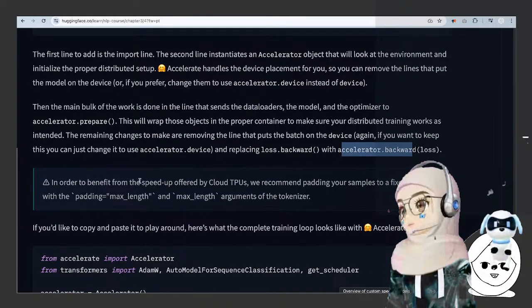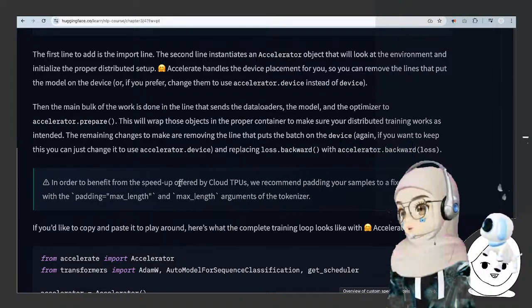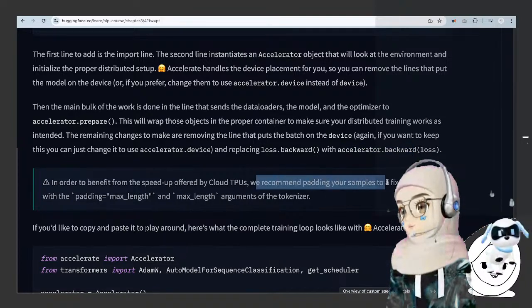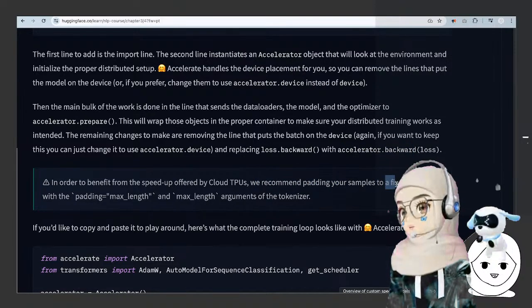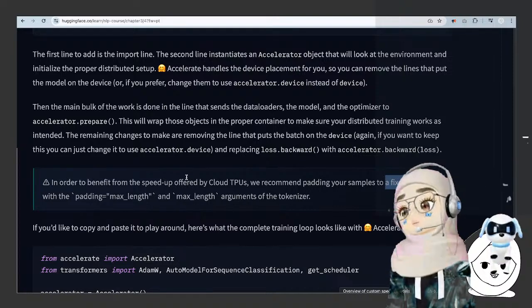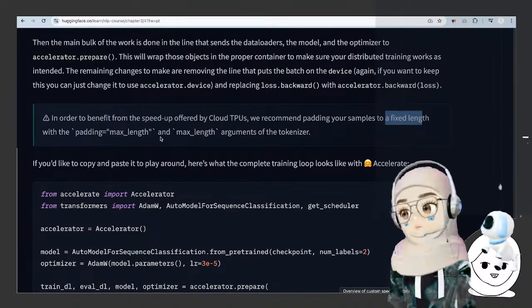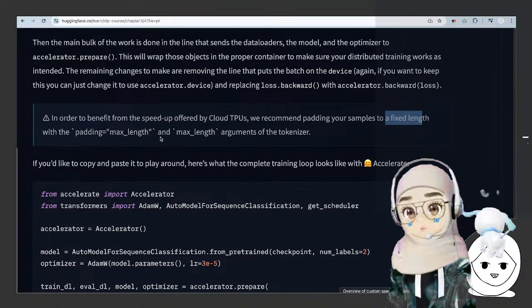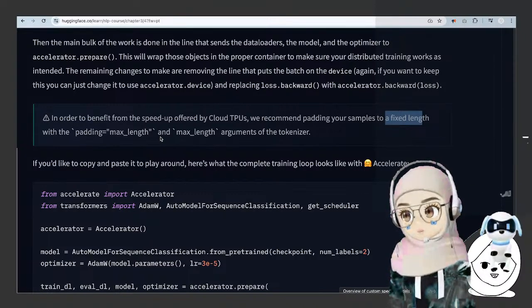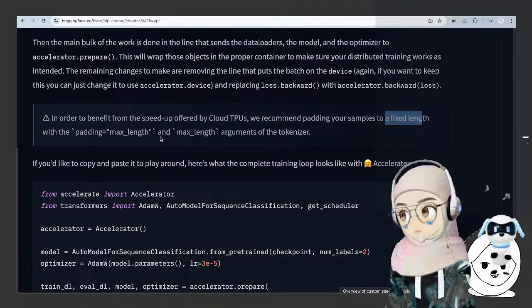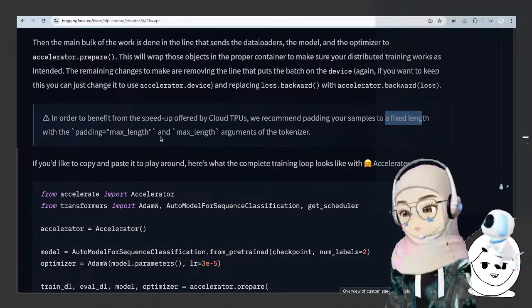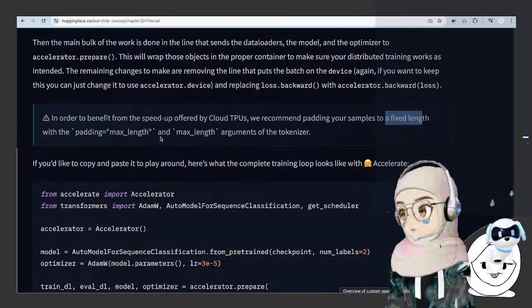In order to benefit from the speed up offered by cloud TPUs, we recommend padding your samples to a fixed length. So yeah, that was a note elsewhere. Padding for TPU should be uniform overall, not by batch. GPU allows that, TPU doesn't. TPUs are, I don't know, strict.